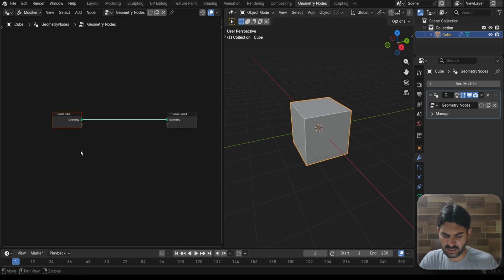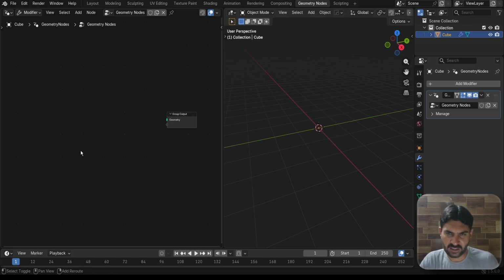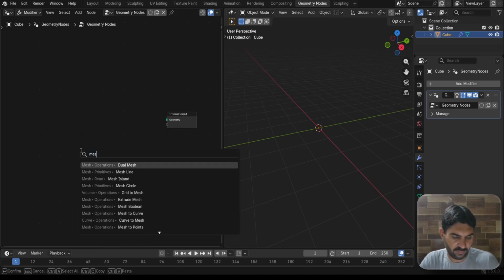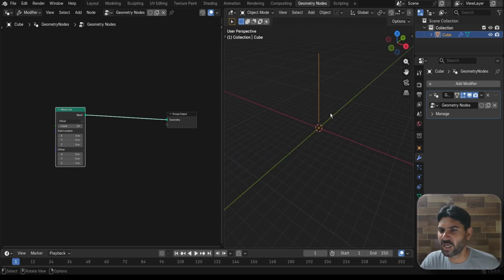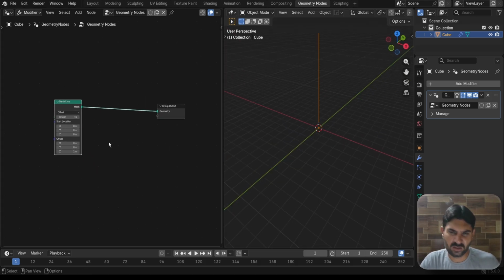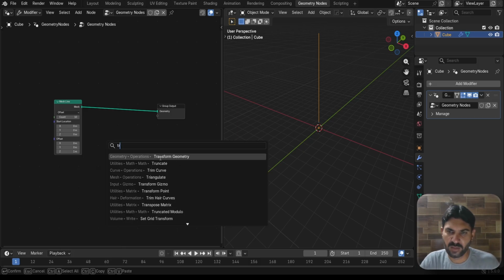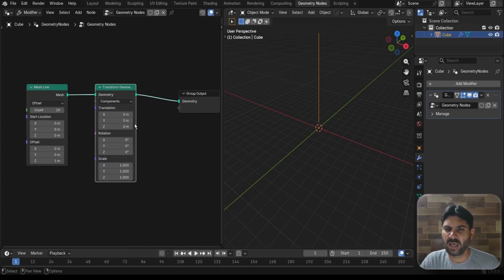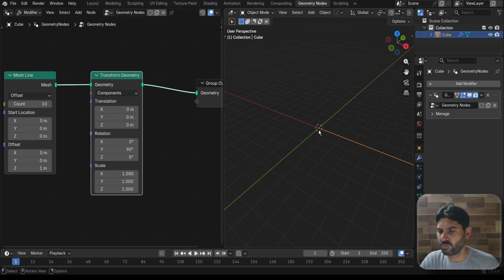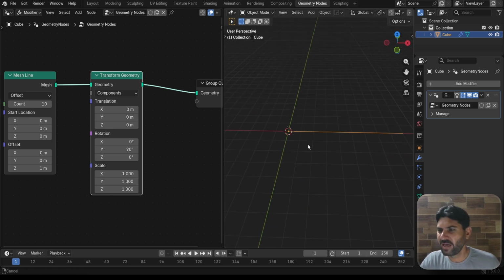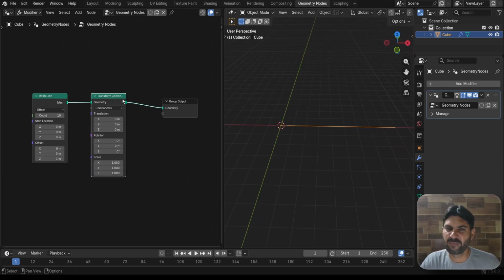And here I select this and delete and press Shift A, and I search for the mesh line and connect it with the group output. Now we have this mesh line in our 3D viewport, and I want to rotate this along the x-axis. So here I search for the transform geometry node, and I change this angle to 90 to perfectly rotate this along the x-axis, something like that.